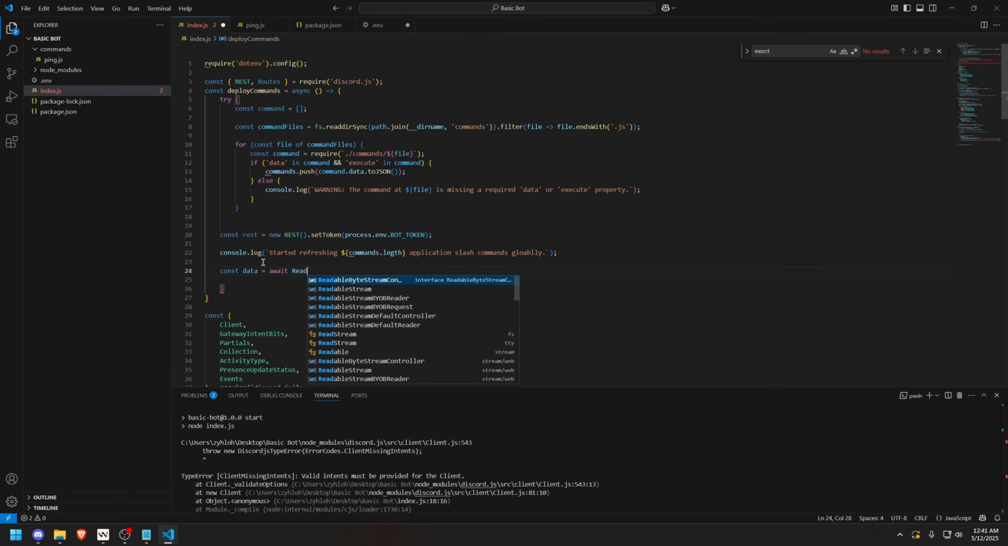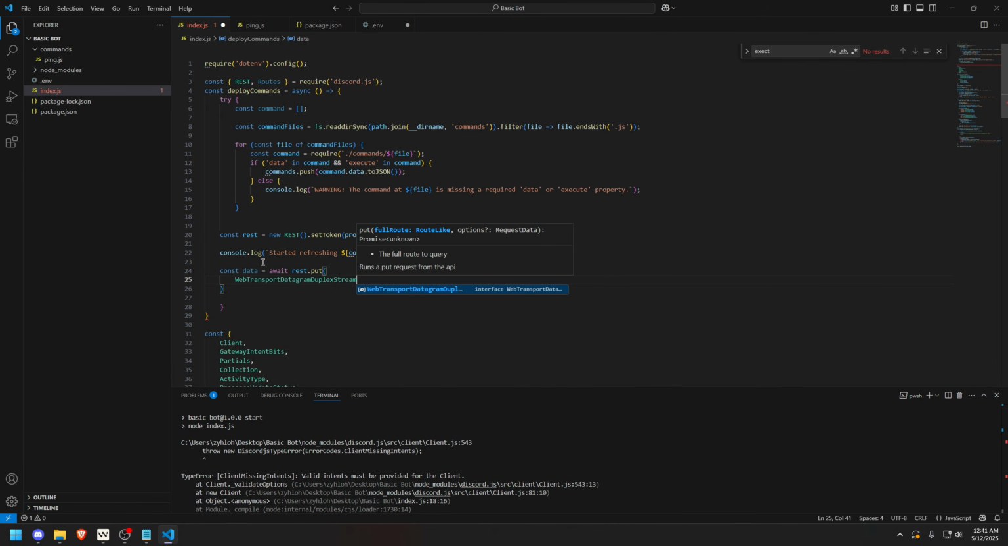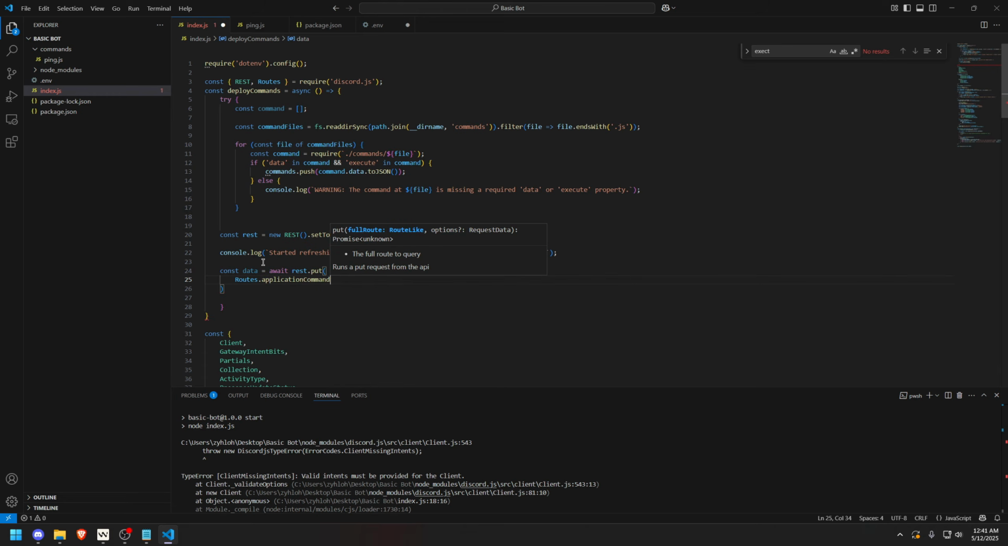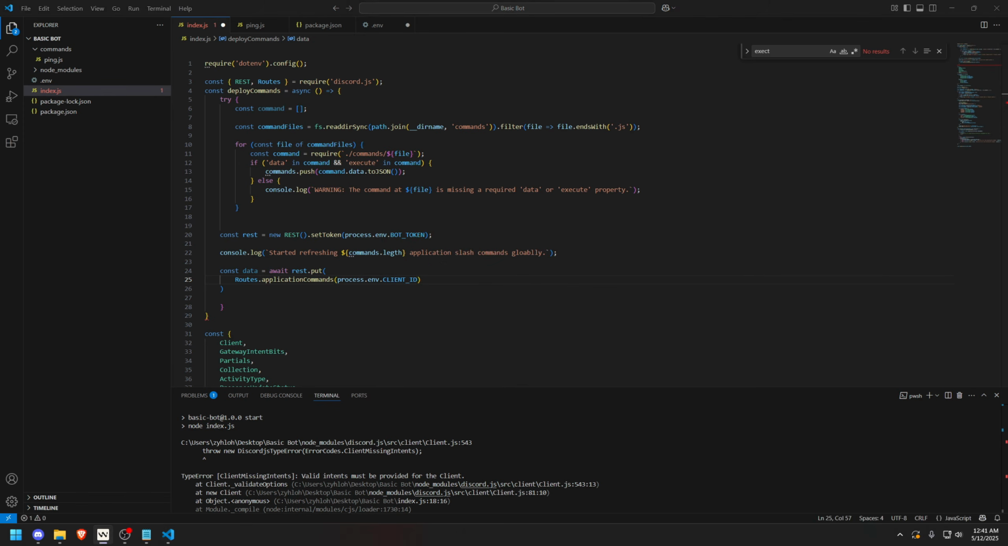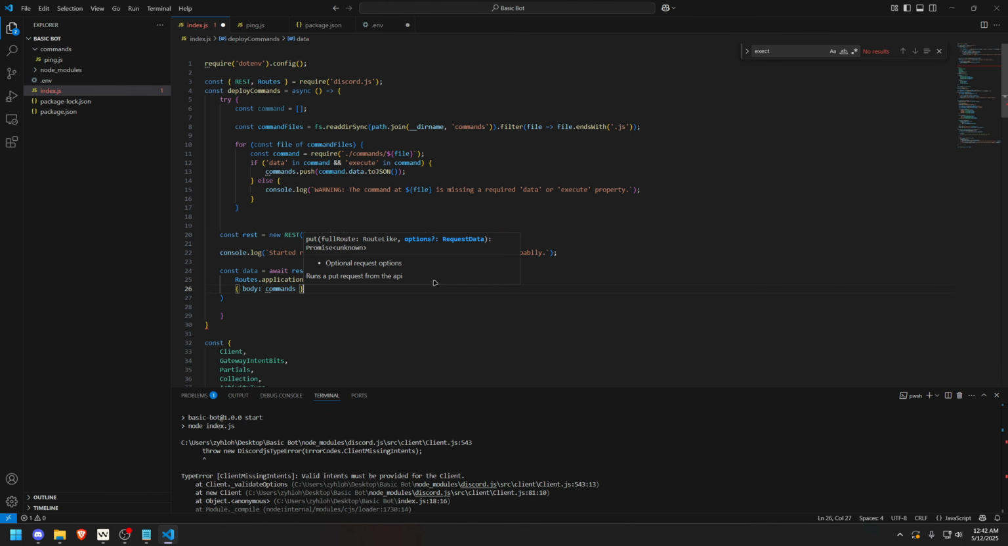And then we can get on two lines and do const data is equal to await rest.put. Open up another parenthesis just like so, and do Routes.applicationCommands, then process.env.CLIENT_ID, comma, and we can pass in body: commands. So we're passing those commands to our client, and then put another semicolon there.